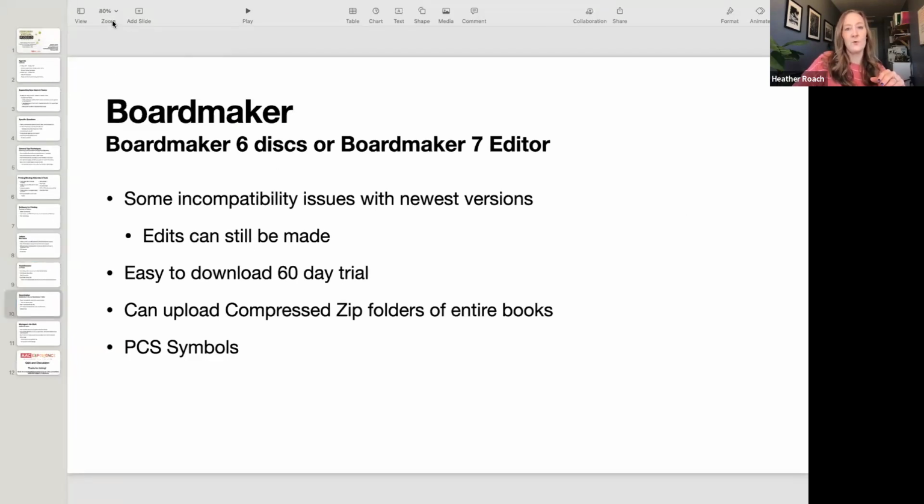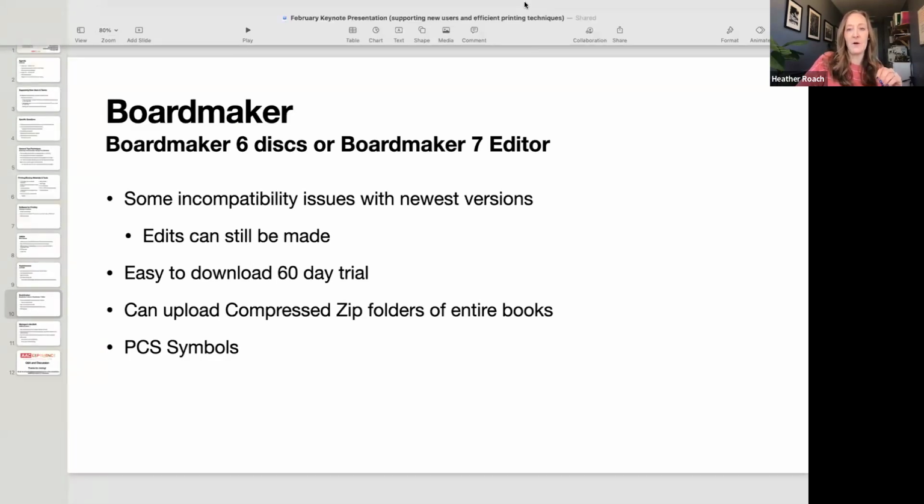Boardmaker, I think this is the world that many of us have lived in, and so there are some incompatibility issues with the newest versions. Some of them are being corrected, but it's slow. From my understanding, the majority of the team that was originally working on this, I think when Gail Porter was working with them more, has mostly left. And when they've switched to newer versions, Boardmaker 7, because especially the alternative access files were made in older versions, you're seeing a lot of errors popping up.